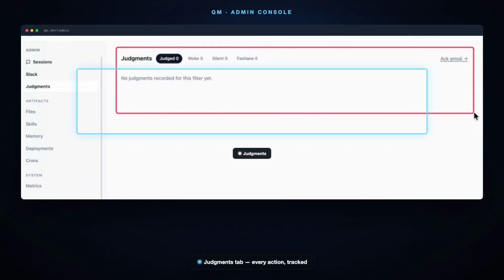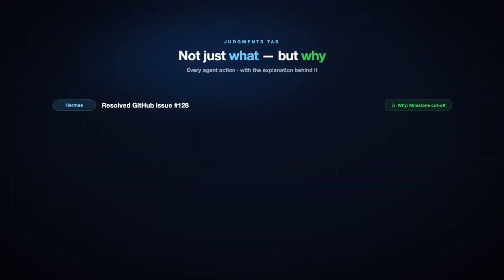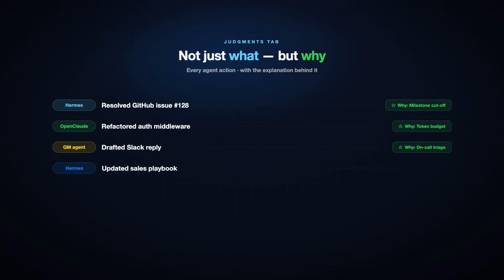Now, the judgment tab is something that is extremely interesting to see as well. Why? Because whenever you are running a lot of AI agents inside of your organization, it is very hard to keep track of not just what is being done, but also why. The judgment tab gives you the exact visual that you need. It shows you all of the things that are being done by the agents and also all of the explanations that agents are giving you as to why they are doing that work.